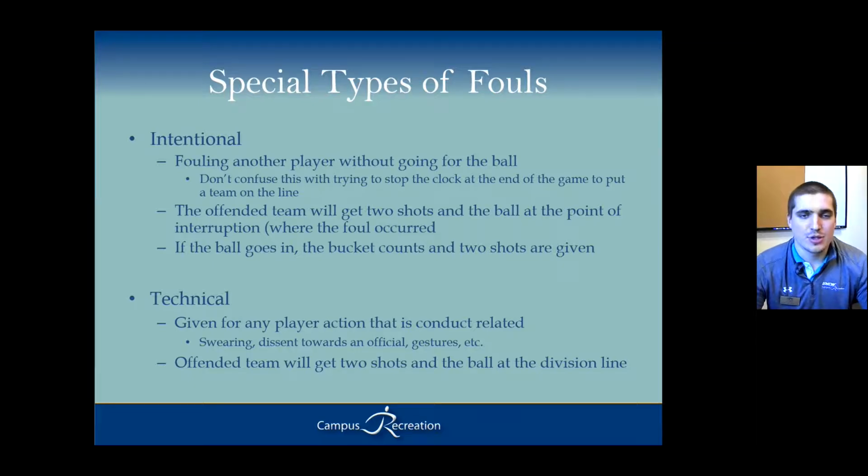And what we need to make sure we don't confuse this with is fouling at the end of a game. A lot of the time at the end of a close game, teams will foul intentionally, but not an intentional foul. Kind of a weird play on words there. They'll foul somebody in order to stop the clock or in order to put the other team on the free throw line. And they're doing that because they want to get the ball back so they can try and score. It's usually the losing team that fouls that way.